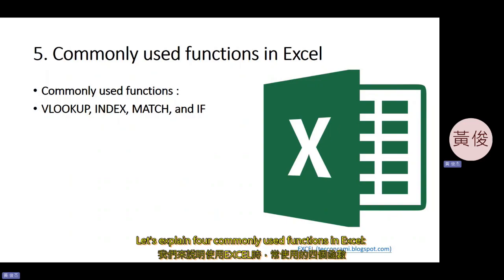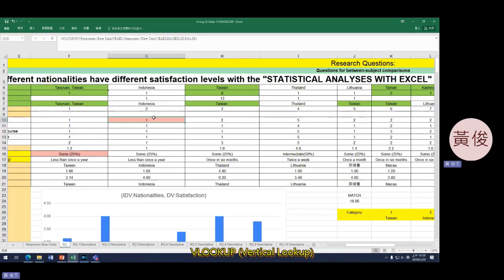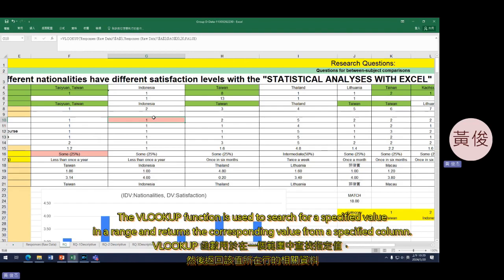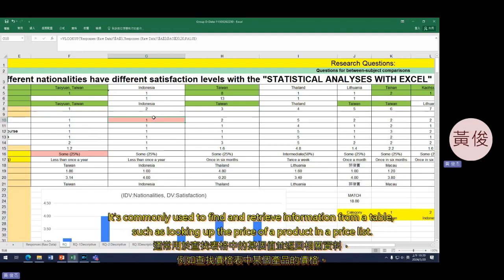Next, let's explain 4 commonly used functions in Excel: VLOOKUP, INDEX, MATCH, and IF. VLOOKUP. The lookup function is used to search for a specified value in a range and returns the corresponding value from a specified column. Its syntax is VLOOKUP. It is commonly used to find and retrieve information from a table, such as looking up the price of the products in a price list.